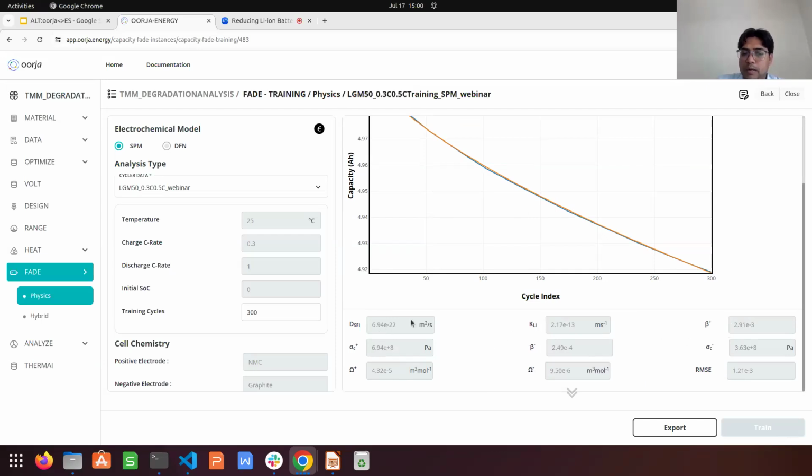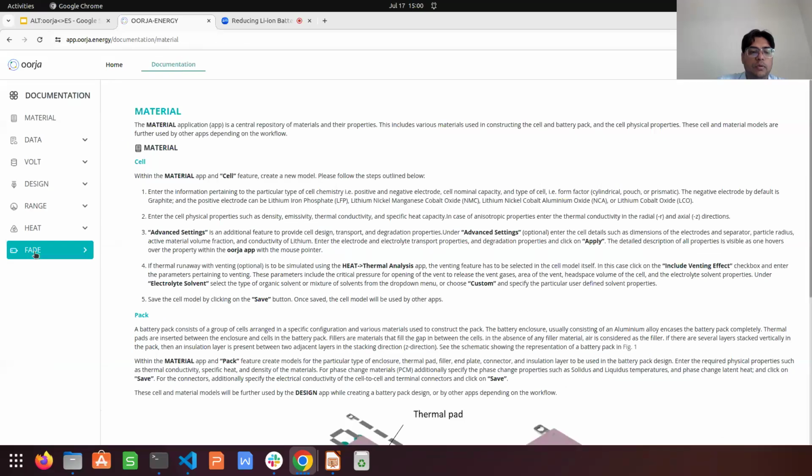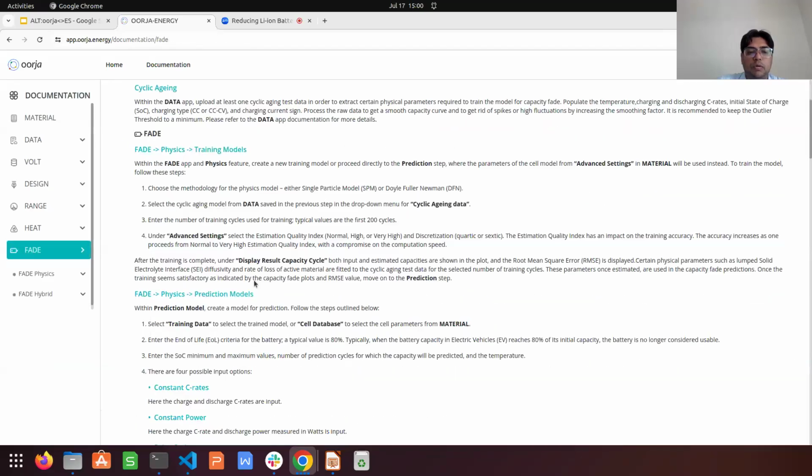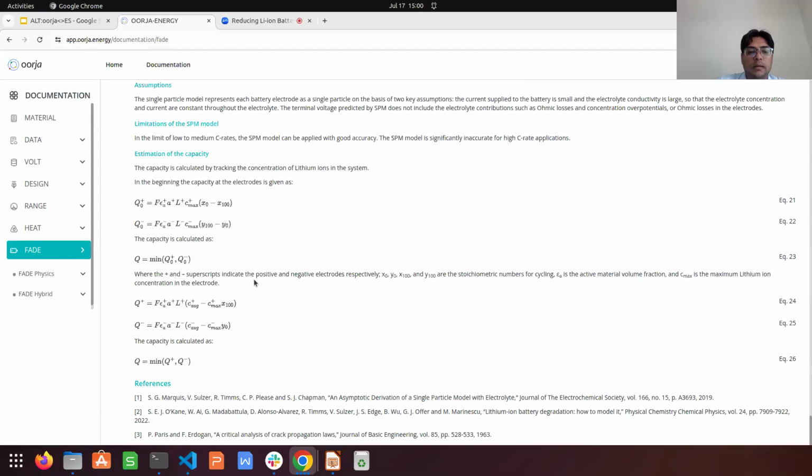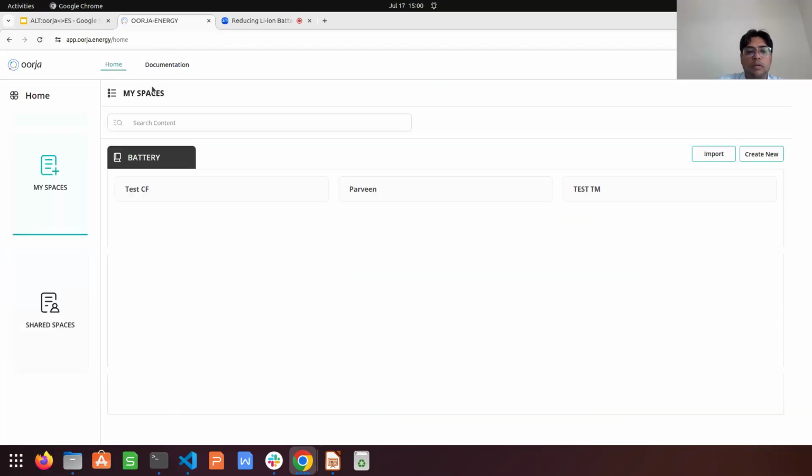You can refer to the documentation for more details about these parameters, and the documentation is available by just going to the tab over here, where you can go to different applications to know more about the applications.